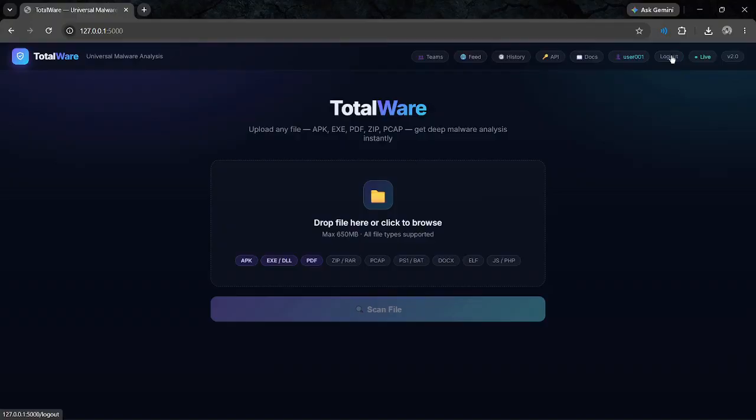Now we can log out from here, and if you log out, then you have the option to log in as well as sign up. So this is overall our project.